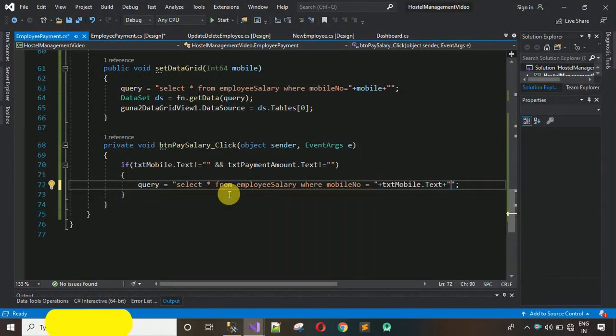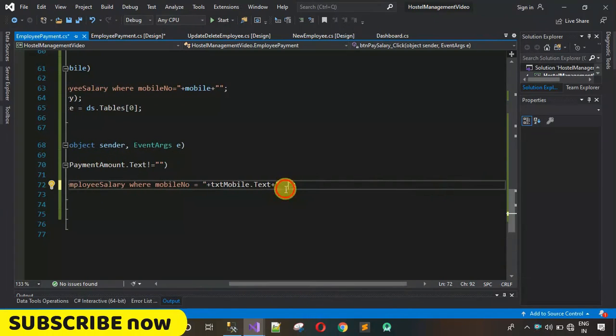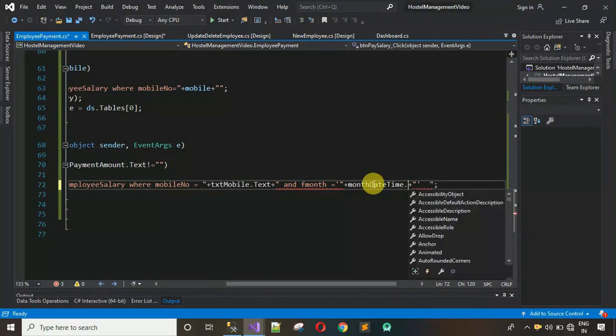and you just put a little bit of space. After this you have to write, like this, and f month is equal to single quotes, double quotes, plus double quotes and single quotes, month date time dot text.